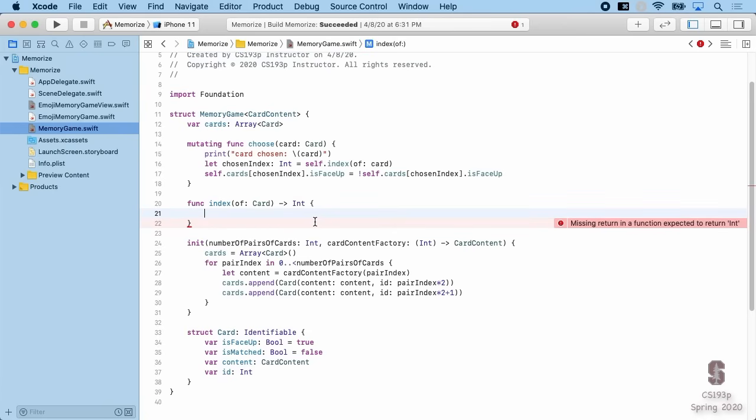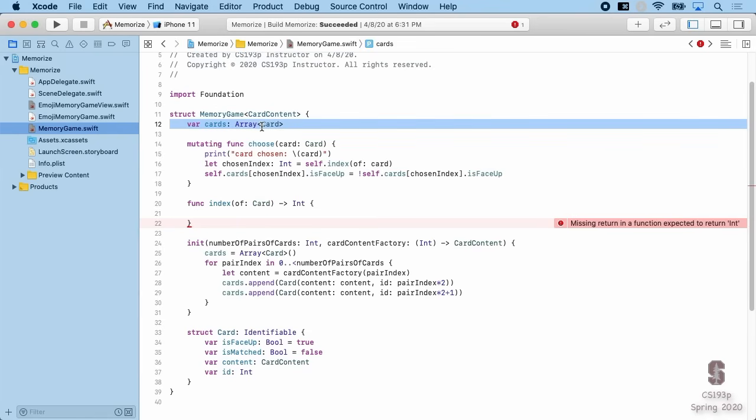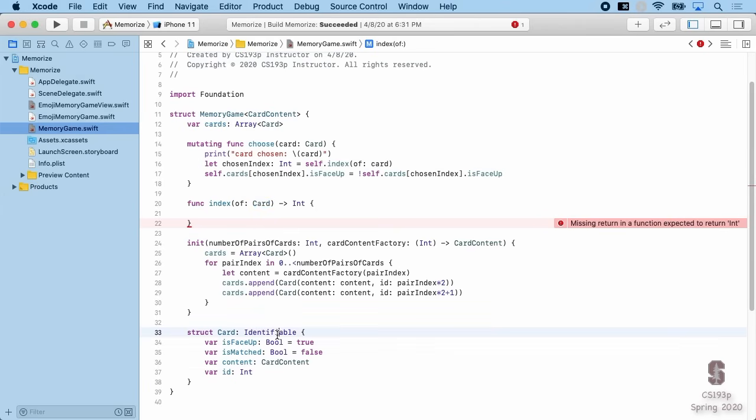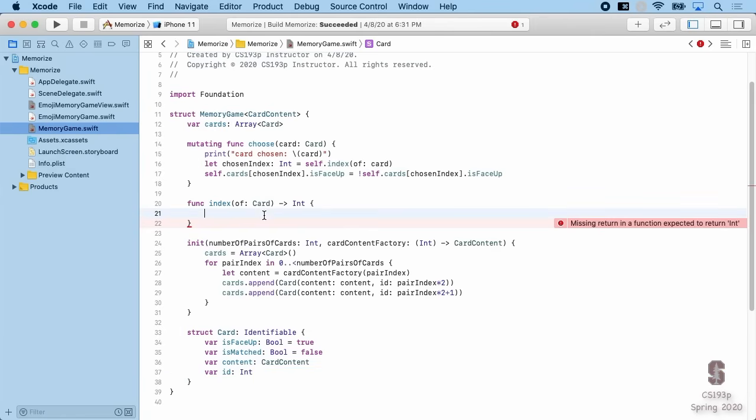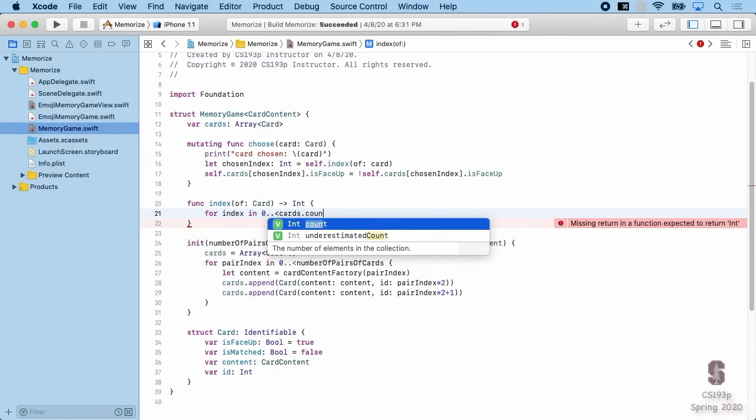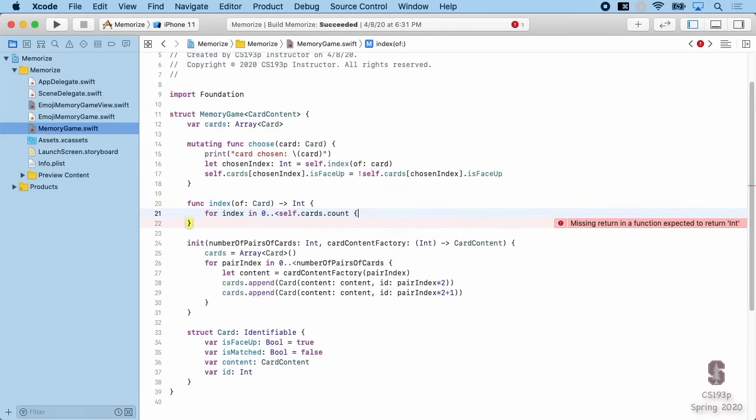Index of card. How are we going to find out where this card that we're getting the index of is in this array? We want the index into this array that has this card. This turns out to be super easy for us because card is identifiable. Since it's identifiable, we can just look at its ID and uniquely see which card it is. So we just need to do a little for loop here for index in 0 ..< self.cards.count, either way, it's perfectly fine.